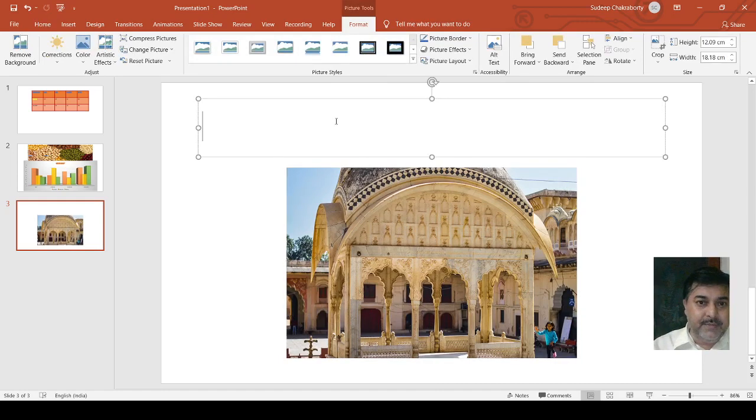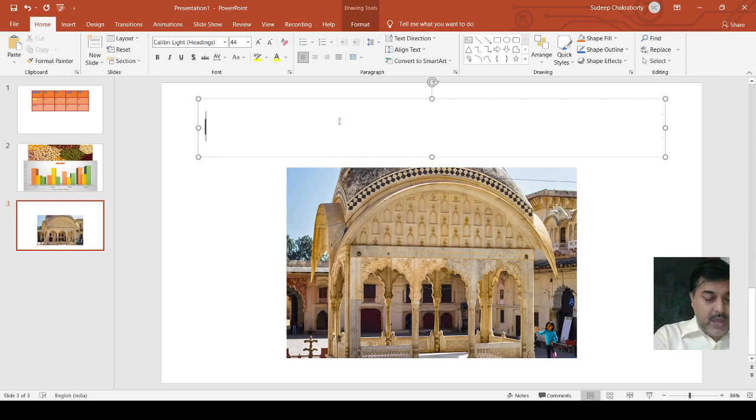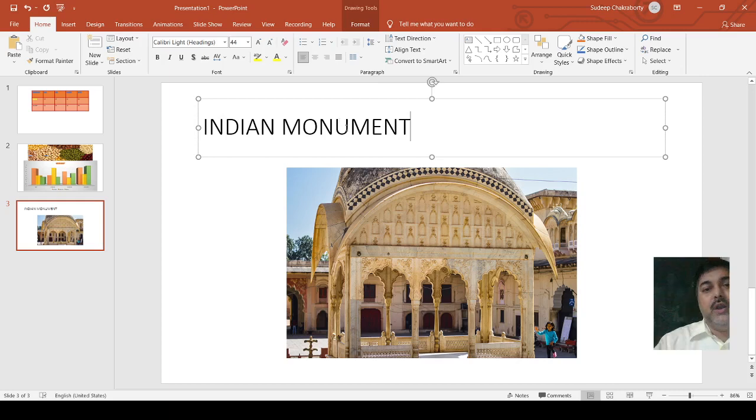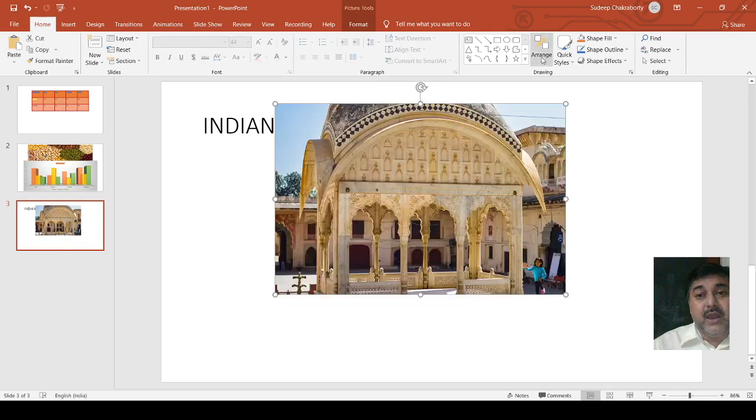Suppose I am giving the title here: Indian monument. So this is the part that we have constructed. Now if you want to write anything here and take it behind the picture, it will go back. You can go to Arrange, Send Back. If you do Send Back, see, the Indian monument text comes to the front.